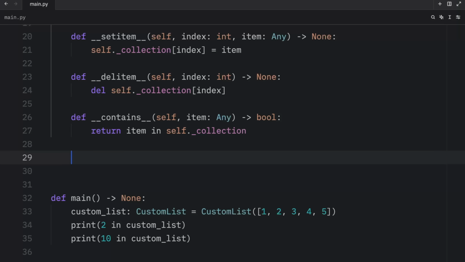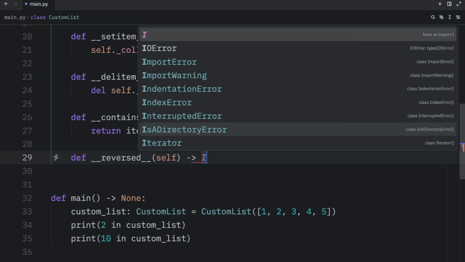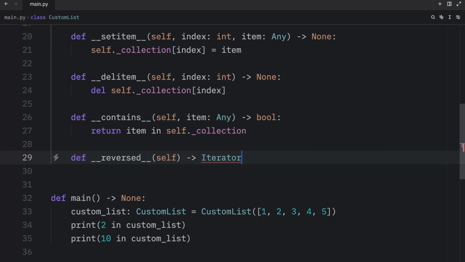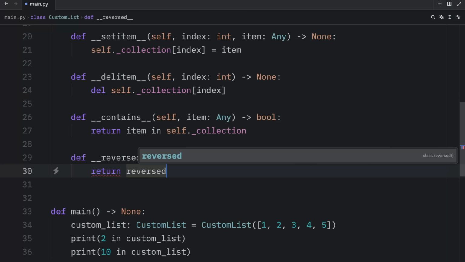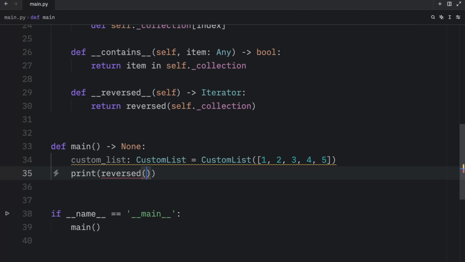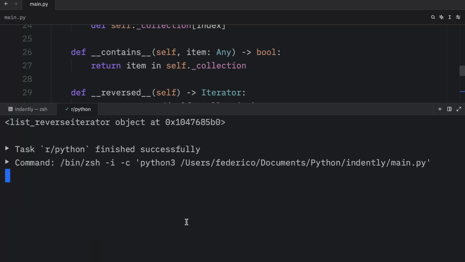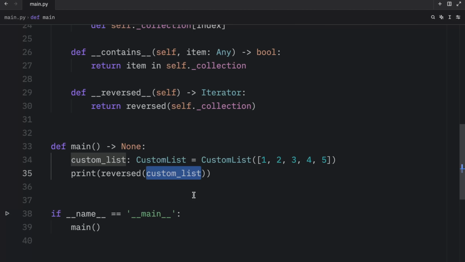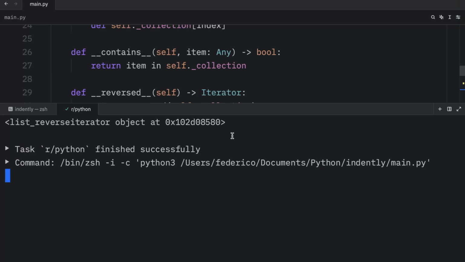Moving on to dunder method number 6, reversed. And this one confuses a lot of beginners. And I'm not talking about the dunder method itself, but just the reversed function, because it is a built-in that we have in Python. What a lot of beginners don't know is that this returns an iterator. It does not return the original type. So here we're going to return reversed with self._collection. And now if we were to print reversed and pass in our custom list, what we're going to get as an output is that our list was reversed or turned into a reversed iterator object. And in general, the reversed function does this for literally every type you try to reverse. So even if it's just a regular list, you're still going to end up with a reversed object.